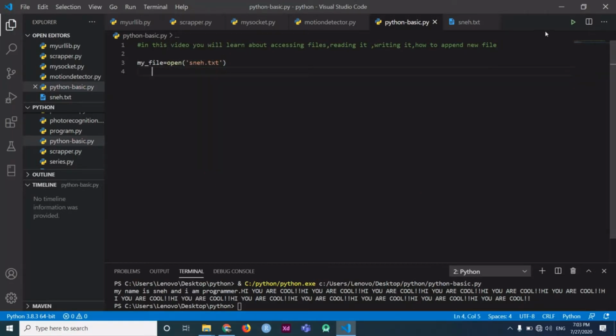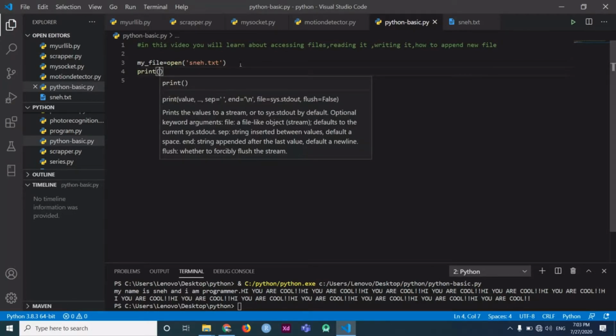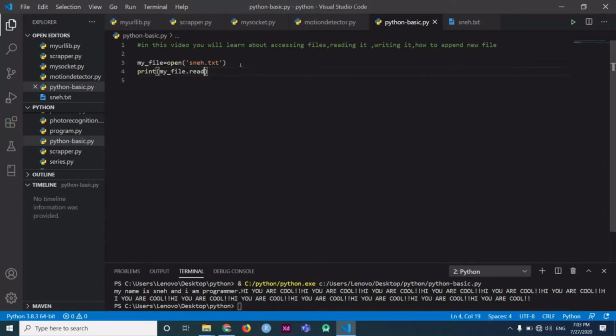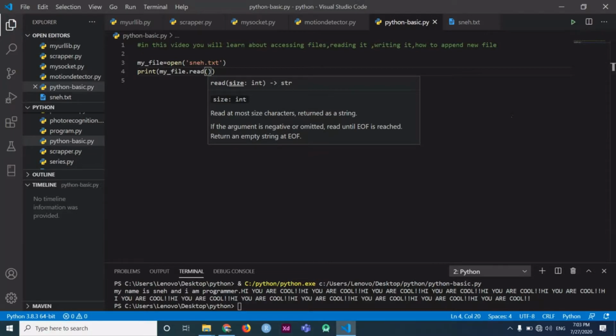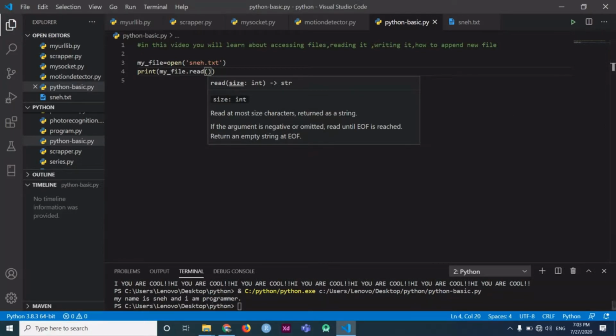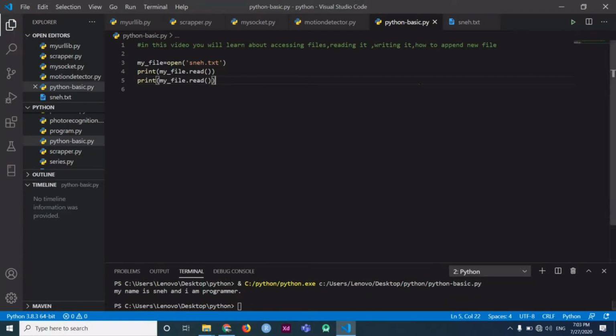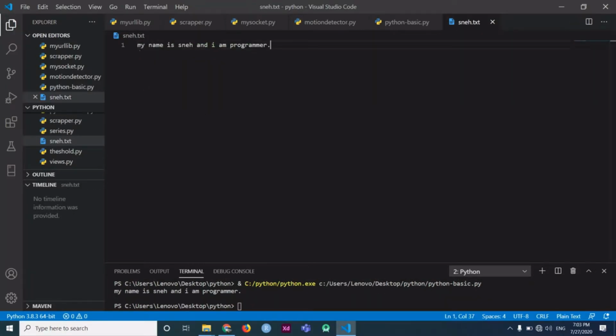And if you have not saved your .txt file in the same folder, then just pass the whole path between the quotes. Now if you want to read this file, what I wrote in this file, then just write my file dot read, and here you can read: my name is Sneh and I am a programmer. Now see, if you print once again, it will print a blank space. See why it happens? Because first the cursor is here, and once you have printed it will be here.